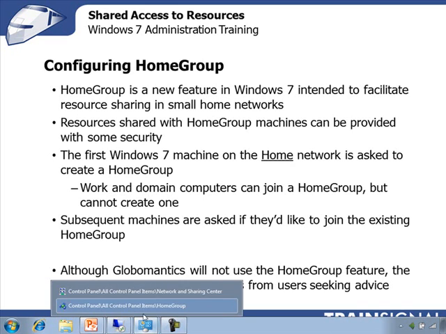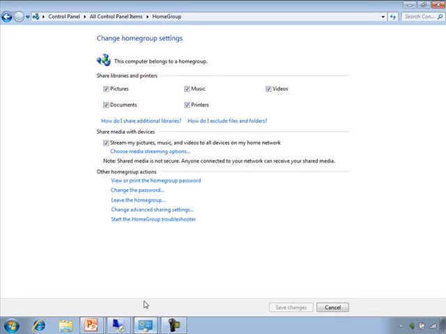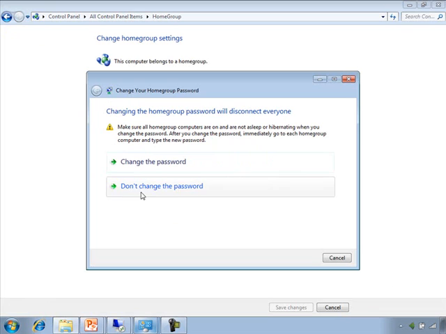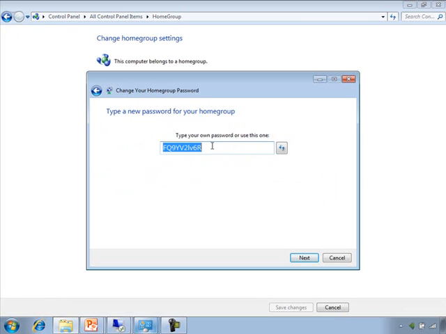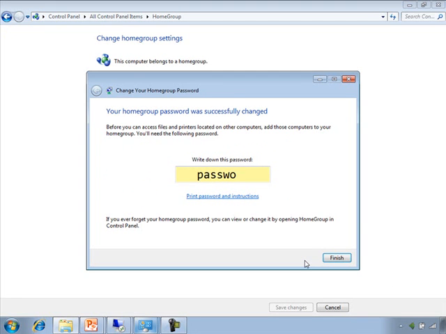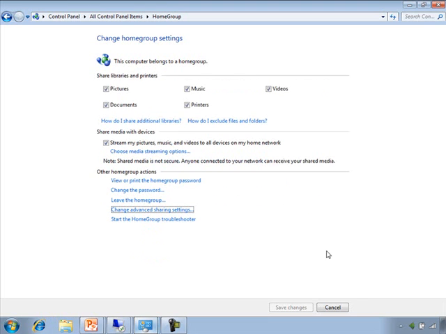Next, I'm going to go back to the Control Panel. And I'm going to choose to change the password. And I'll change the password and type a new password that I can remember a little bit easier. And click Next. I wouldn't recommend you actually make passwords your password. This is for demonstration purposes only. And now I'll click Finish. And now I've got a home group that's created. Let me show you just some of the other options really quick while we're here.